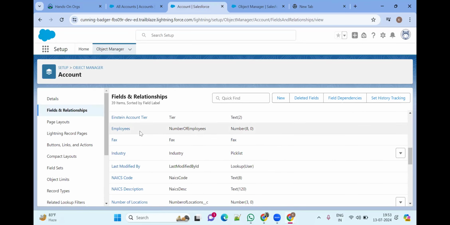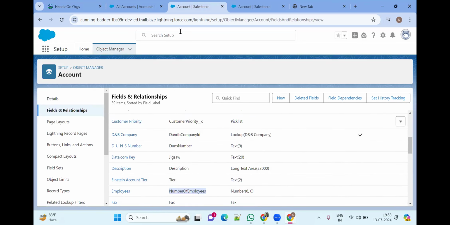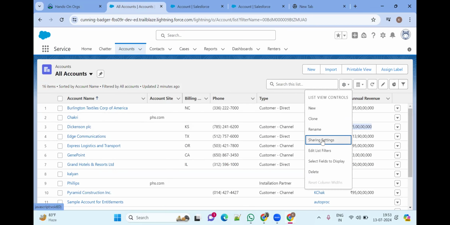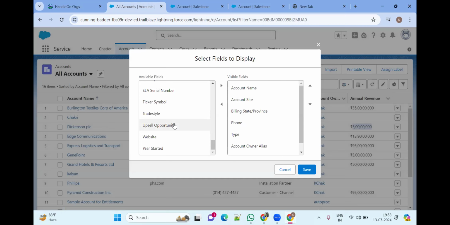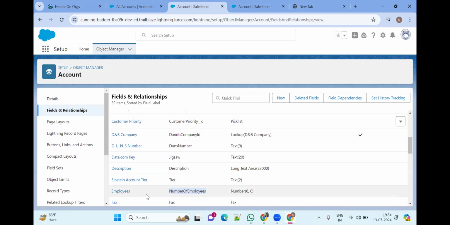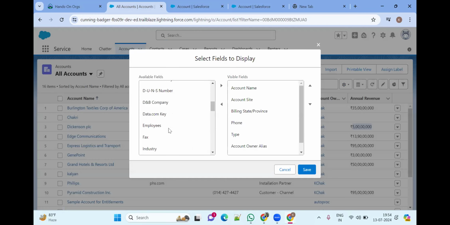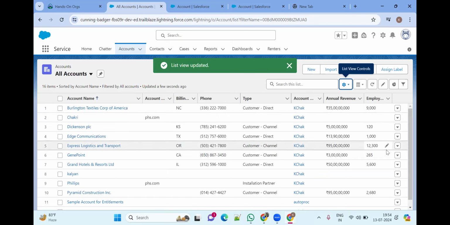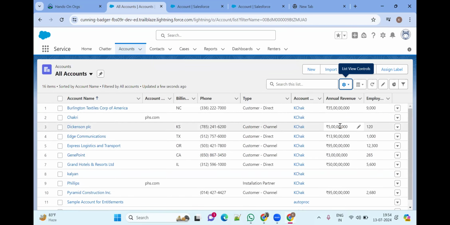Created by, not employees, number of employees. Is there a number of employees field? Let me see. Sorry, select fields to display. What is the field now here? Employees. So there are number of employees fields also available, and there are some values in that field.